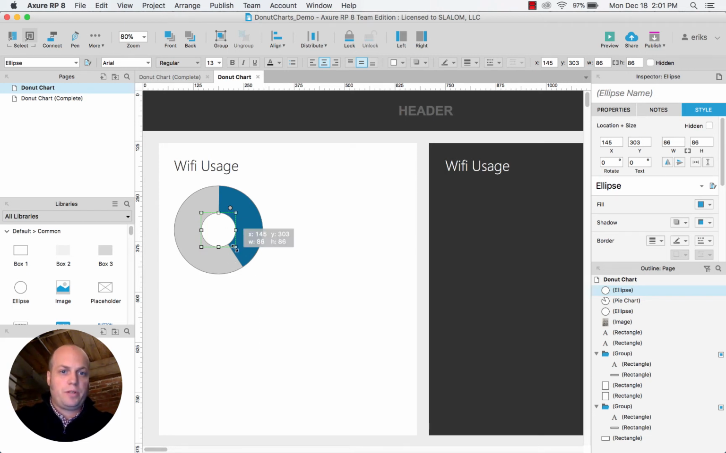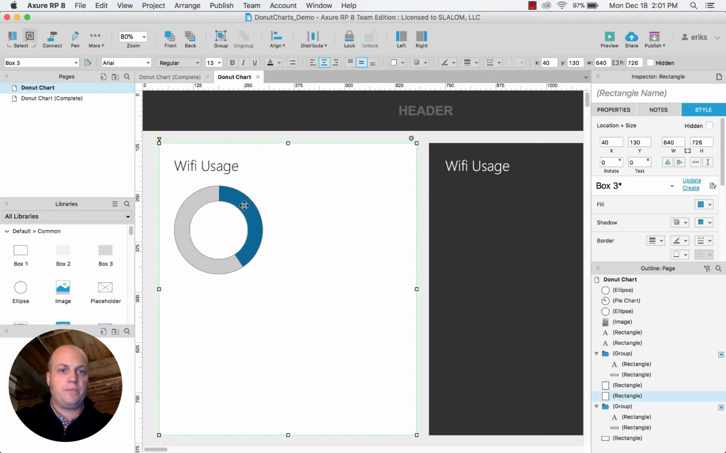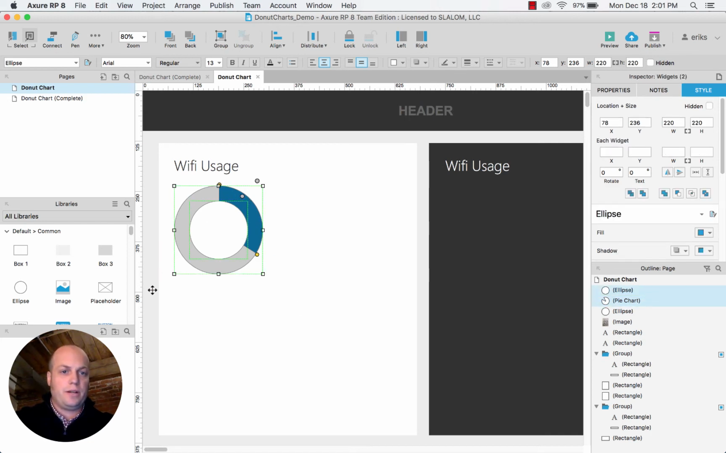This is probably too small, and then you can just adjust it. But what's nice is now I can come in here and change the percentages without having to redraw anything. So I can group these. I can just select them all, and you can use your layer list over here.